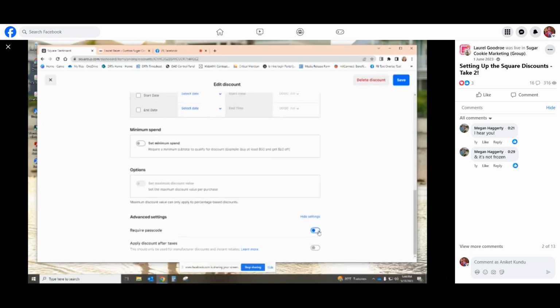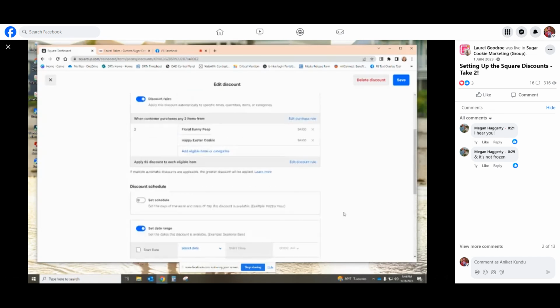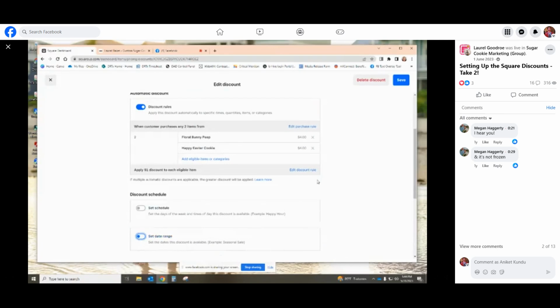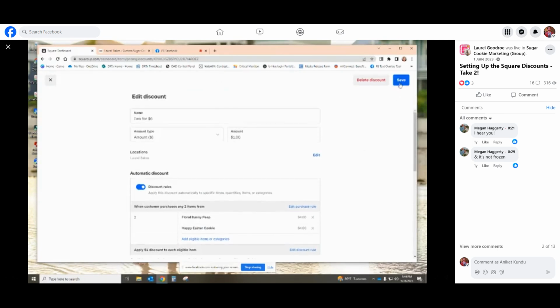You can require a passcode. So if you have VIPs that you only want to offer that discount to, you can set that up here. And then you can also choose to apply the discount after taxes. None of the items I sell are taxable, so I don't worry about that. Of course, all important, hit save when you are done.